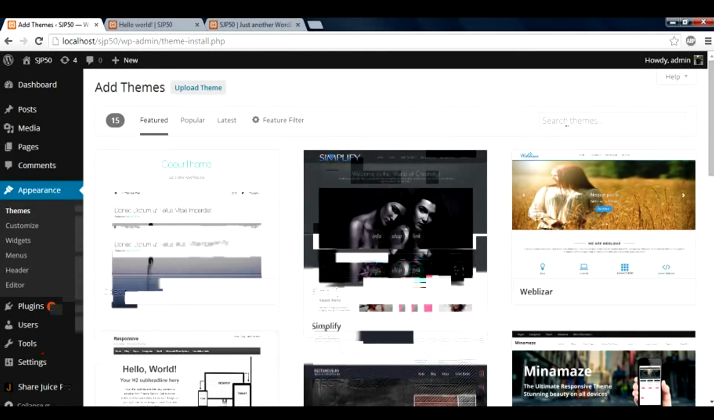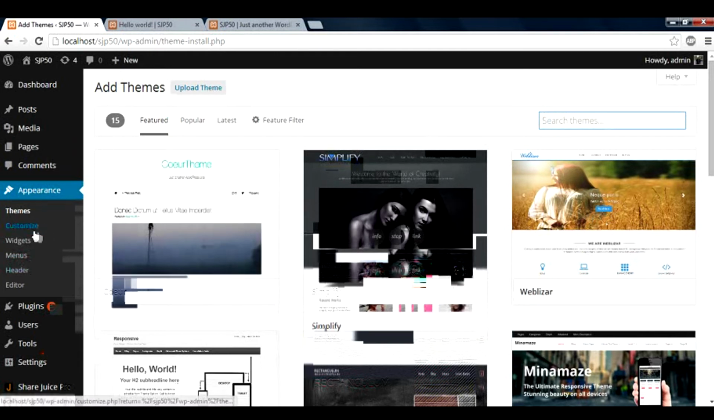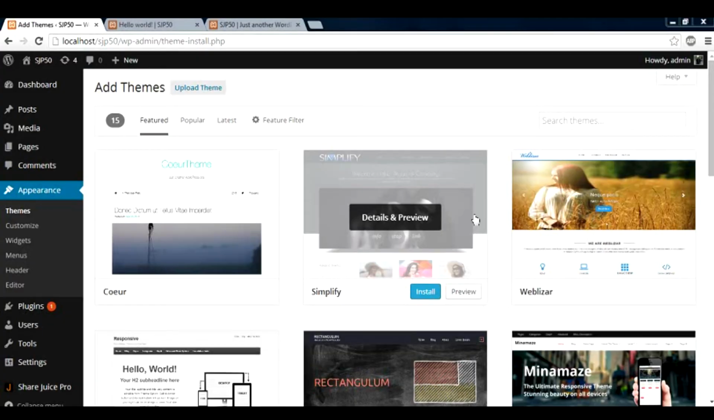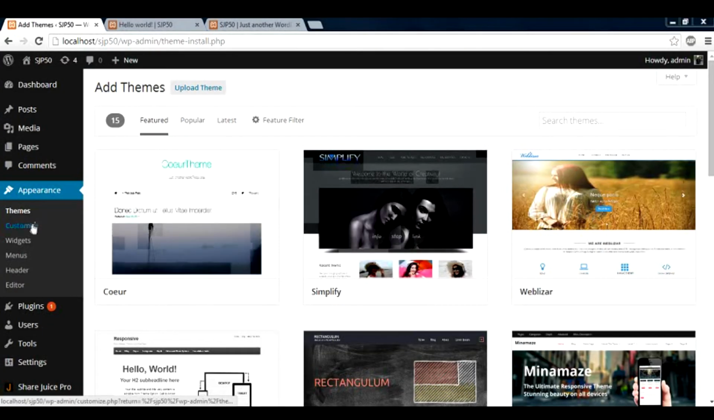And you can also search the themes. Each theme will have its own customization options which will appear over here, and there are something called widgets, menus, headers, and editor. So every theme will have some kind of customization option, and then there are widgets.